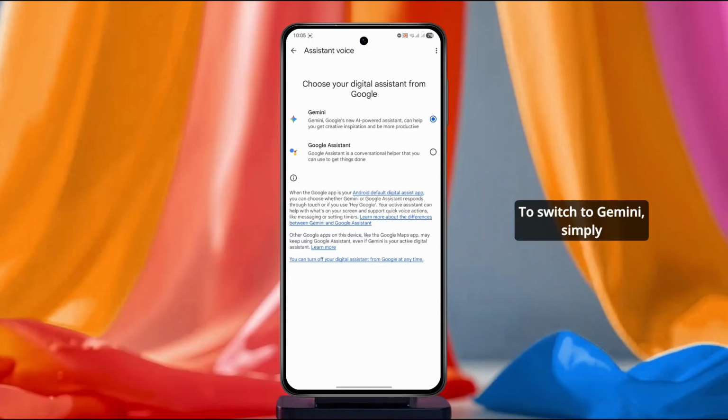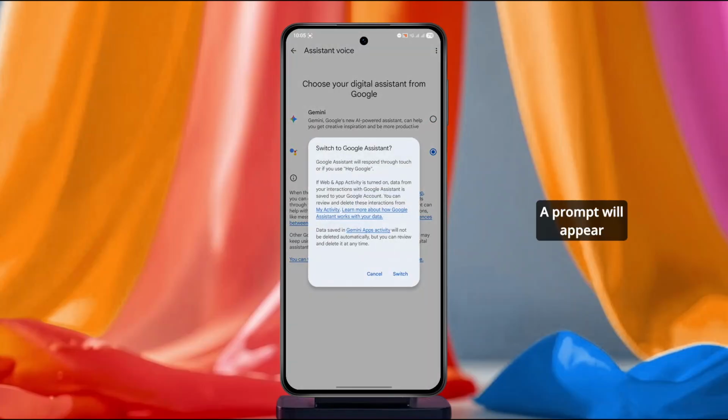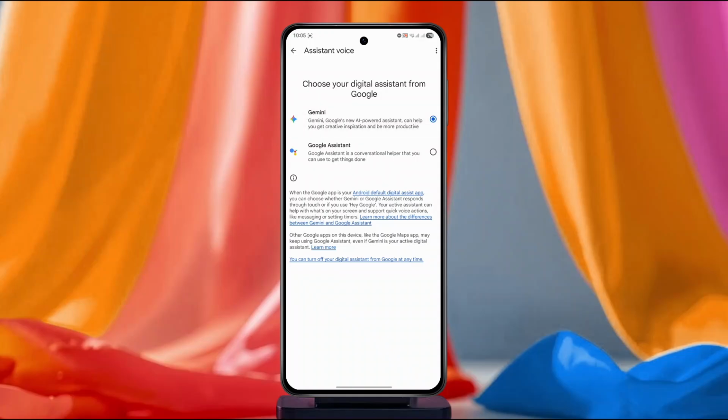To switch to Gemini, simply tap on Gemini. A prompt will appear explaining the switch. Tap on Switch or Confirm to complete the change.